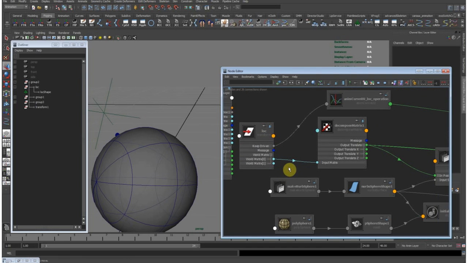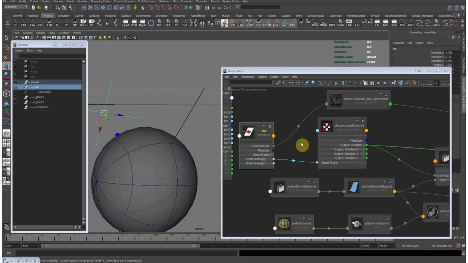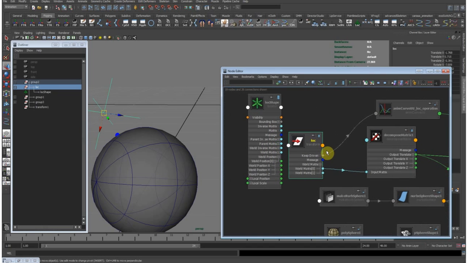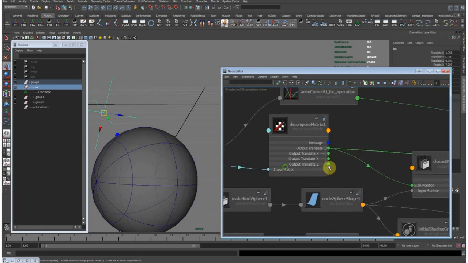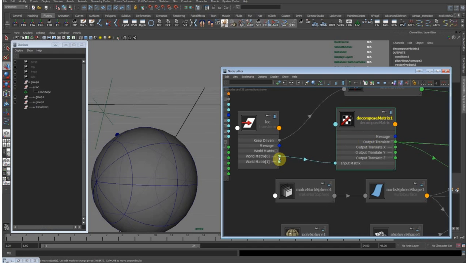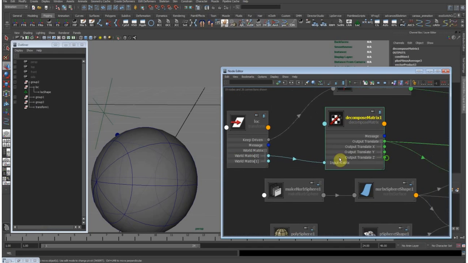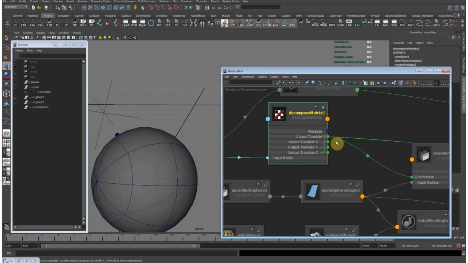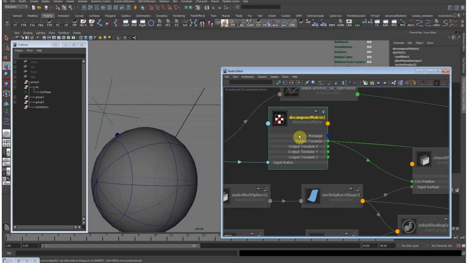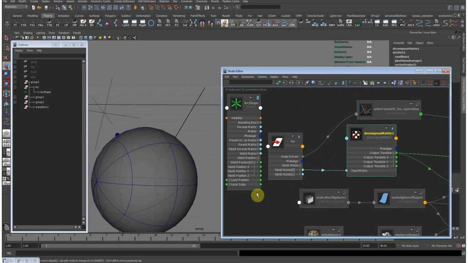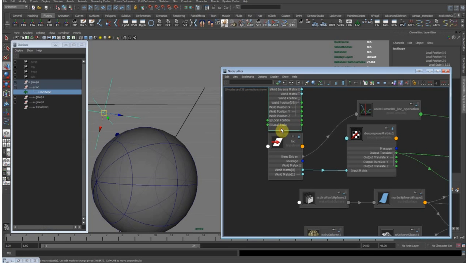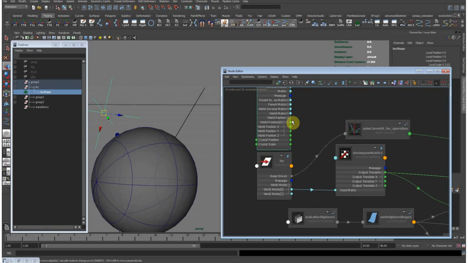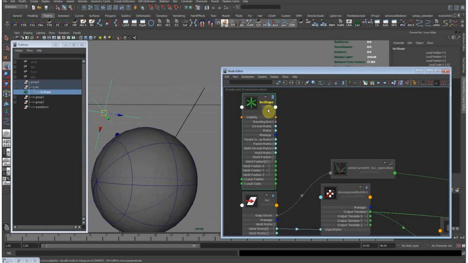So I need the position of this log, this world position. To get the world position, I am using the decompose matrix, so I'm plugging the world matrix of the locator into the decompose matrix and then using the translate, which is okay, but I'm a little deep here. If you use a locator, it's much better to use the world position of the shape of the locator, so this attribute here. Why is this?